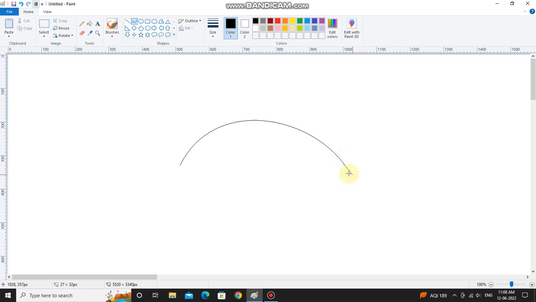Then draw a line like this. Curve it like this, then draw a line like this, curve it like this, like this, then again draw a line like this, and then curve it like this.